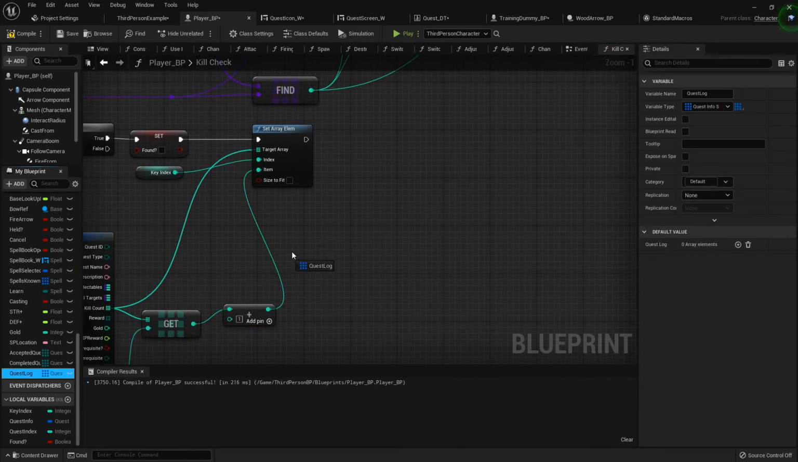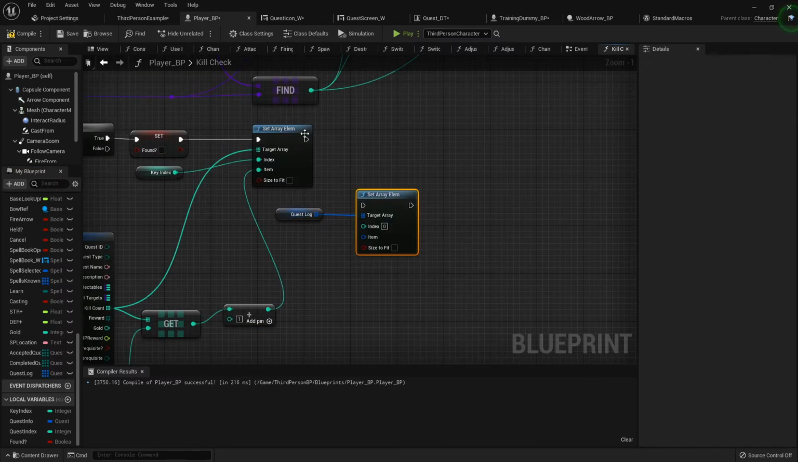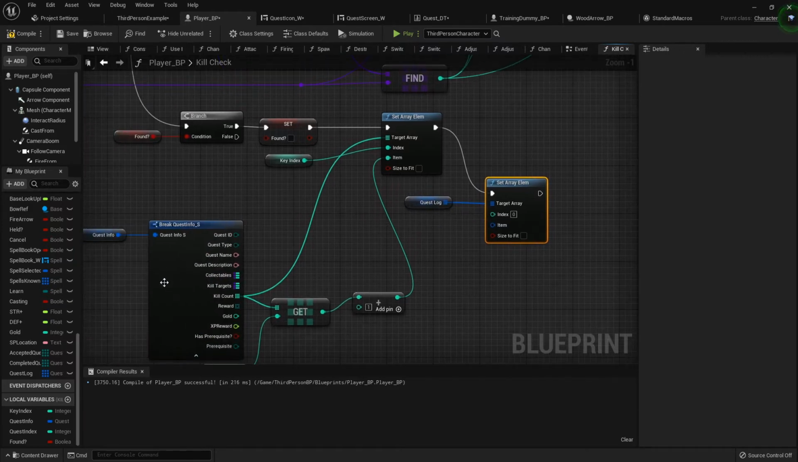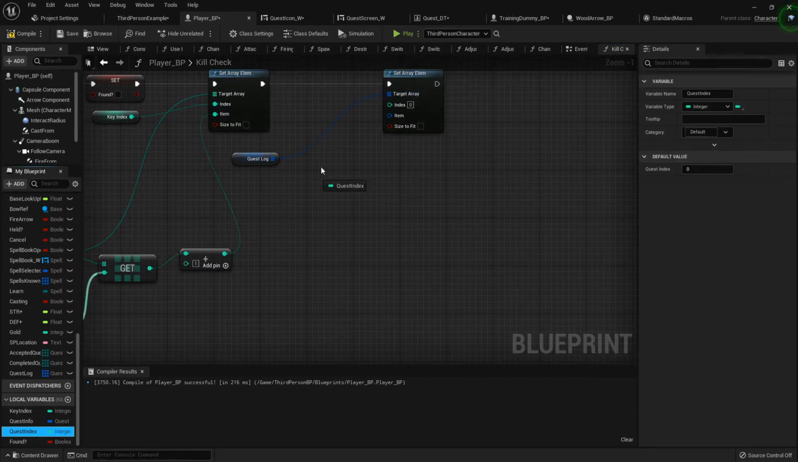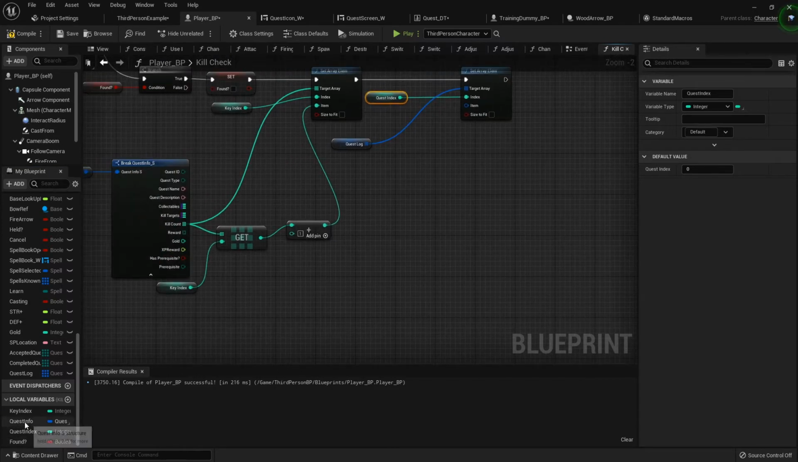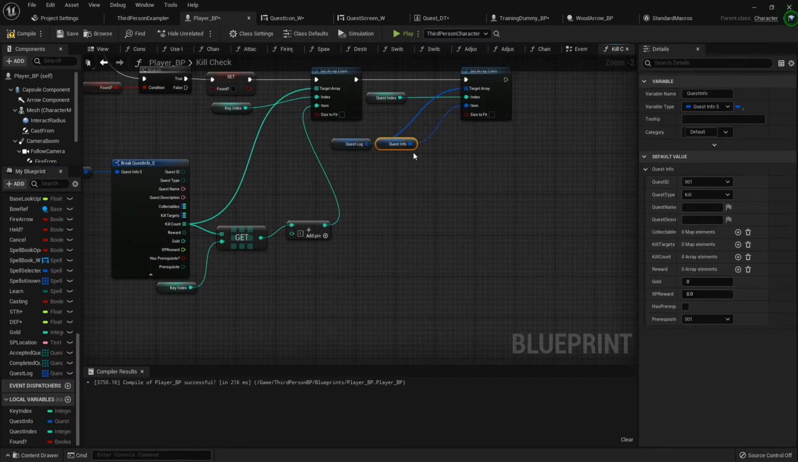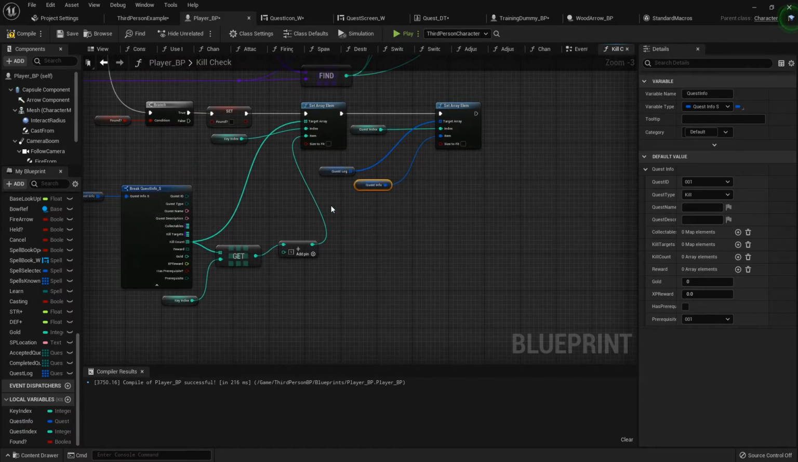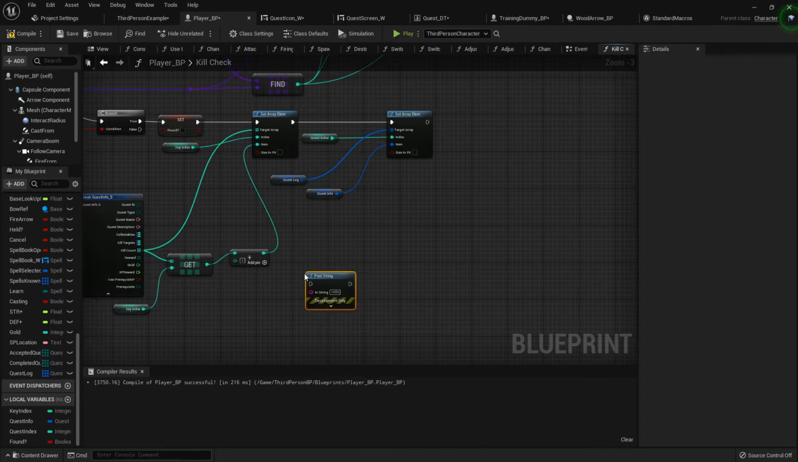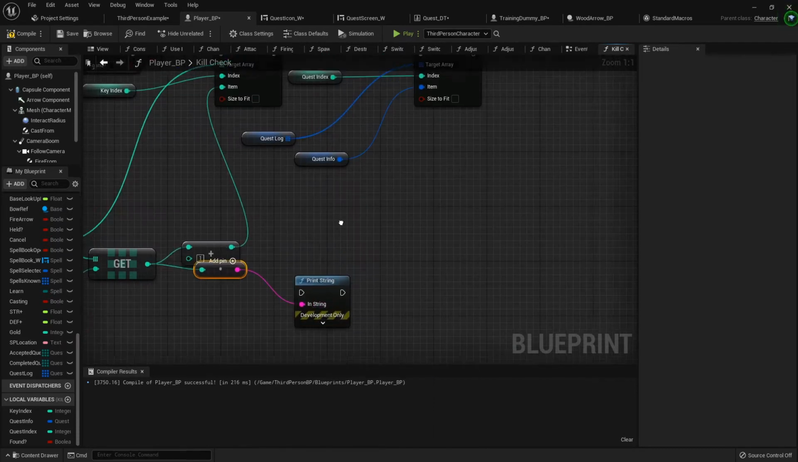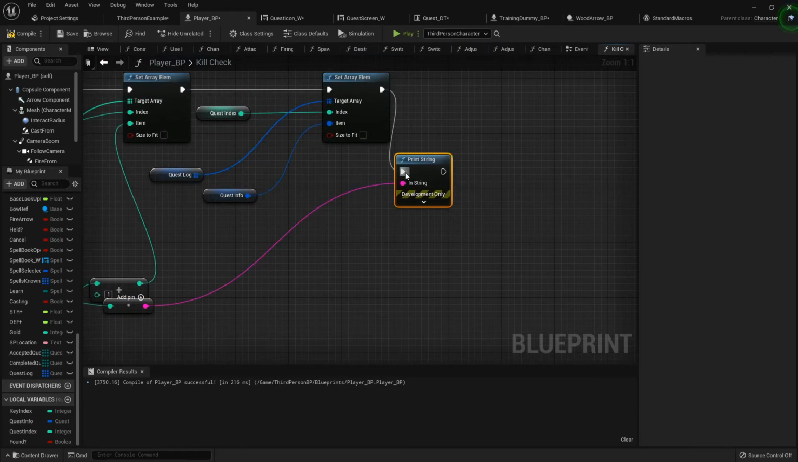So then, after that, we want to get our quest log, set array element here, because now that we've adjusted this array element, we need to update this with the new quest information. So we want to get the quest at this index, at our quest index, and then plug in our new quest info, just like that. And just to make sure that it's actually working this time, I'm going to add a print string and plug that in right there and that in right there.